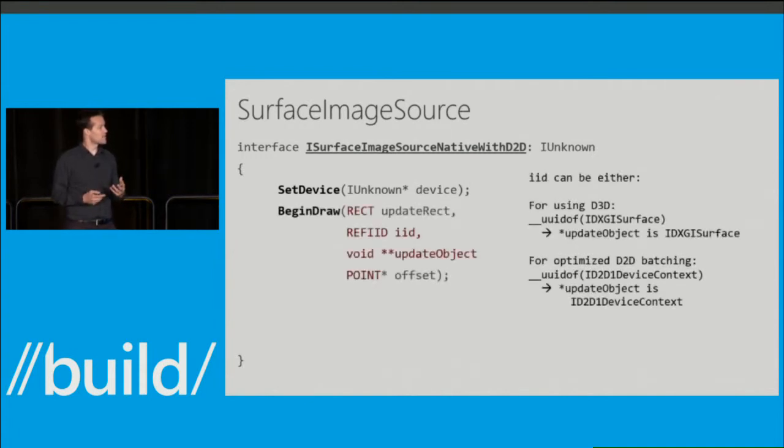Once you've provided that, there's a similar BeginDraw API. Passing the update rect, the object is the same, but you also have to pass in an IID stating whether you would like an IDXGISurface back or an ID2D1DeviceContext back to draw with. EndDraw, still the same.